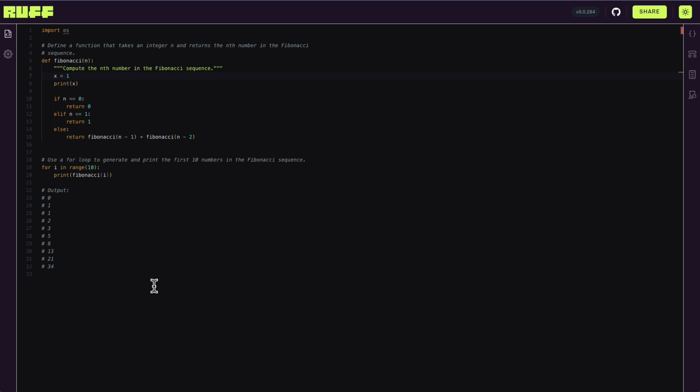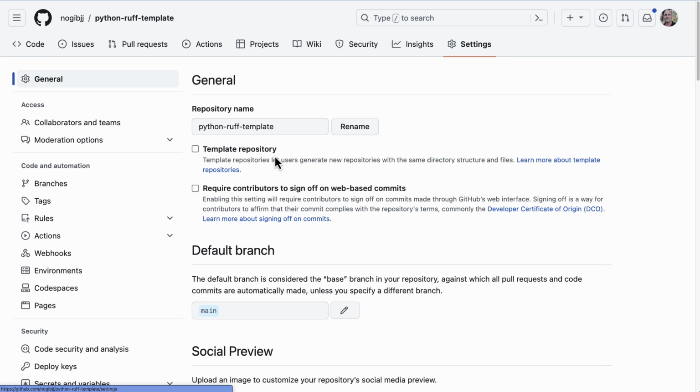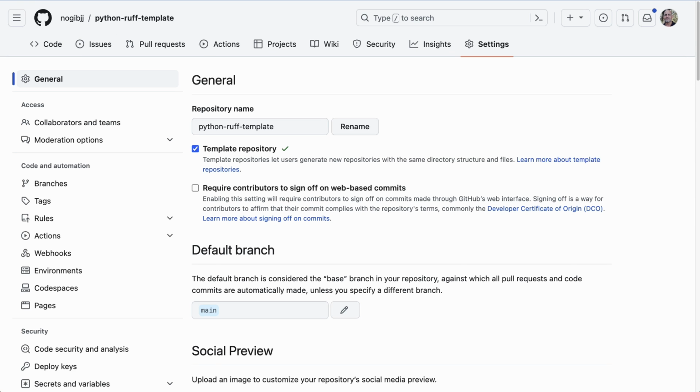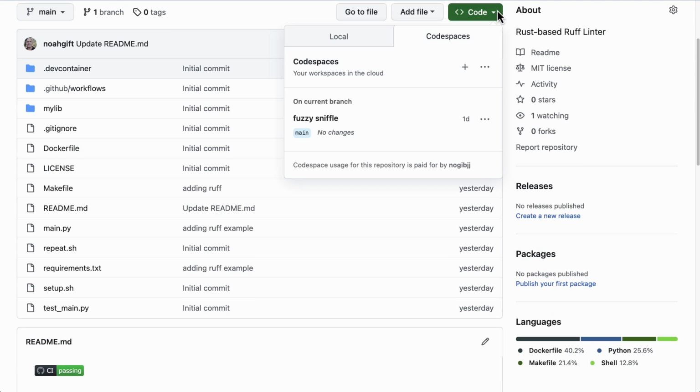But the main idea here is that you can actually get real-time feedback because of the speed of the formatter as well as the linter. And we also have the ability to use it inside of projects. So if I go over to GitHub here, I have a template called Python Ruff template. And one of the nice things about the GitHub ecosystem is you can actually create templates. So if I go to settings right here, and I wanted to make this a template so that other people could copy it, I just select this link. There we go. And now it's a template. And if I wanted to create new projects in the future based on this template, I could go ahead and do that. Now let's go ahead and launch this with a codespace.